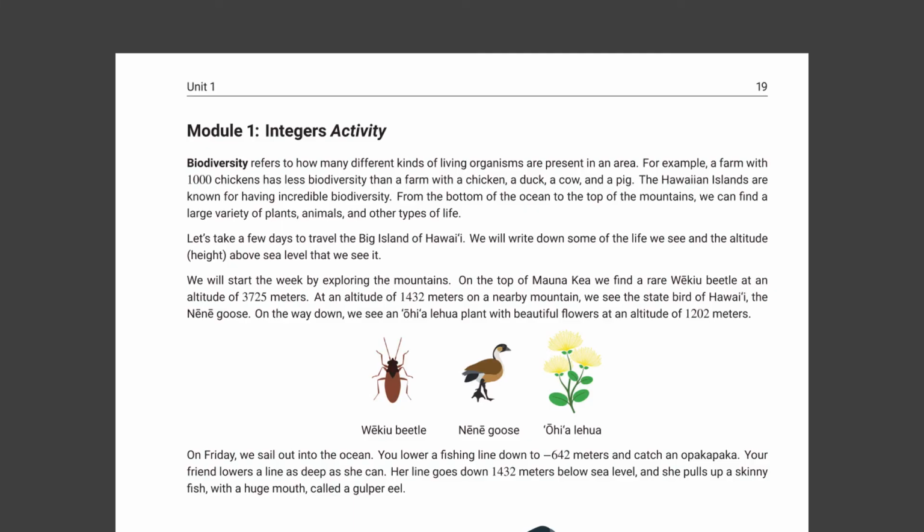The Unit 1 activity that we'll be reviewing in this video is the Module 1 Integers activity. In this activity, we have a story about the different kinds of life that we'll see as we travel around in an ahupua'a, from the uplands, Mauka, all the way down to the sea, Makai. The word that describes how many different kinds of life are present is biodiversity.